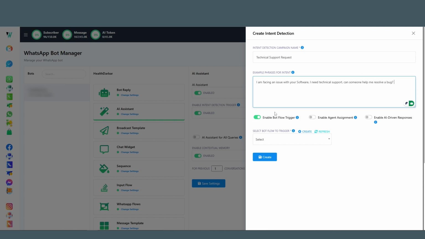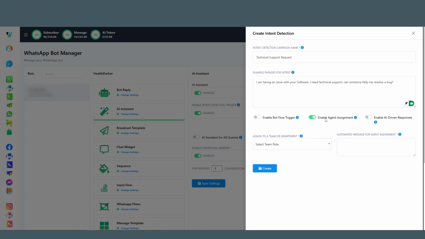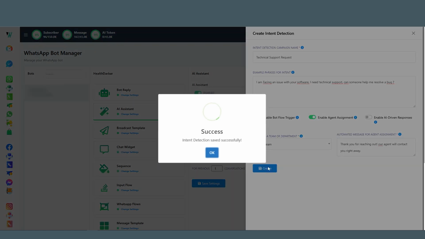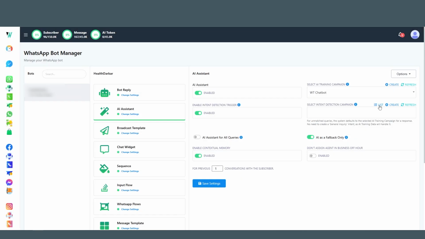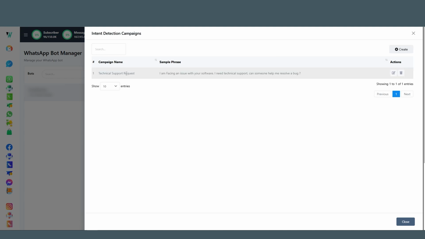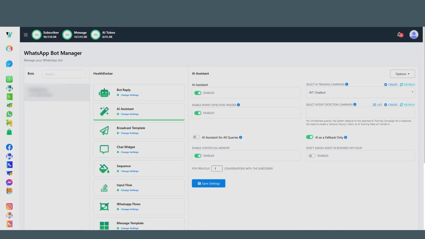Now choose the dedicated toggle button for agent assignment. Choose your desired team from where the AI will randomly choose an agent. Now let's write a response message for the user to ensure that a human agent will contact them soon, and click on the Create button. Right now, click on the List button again and you can see the campaign that we just created. And click on the Refresh button to refresh the list here.